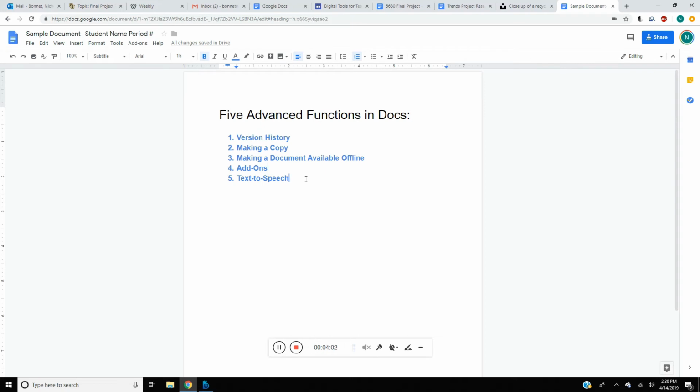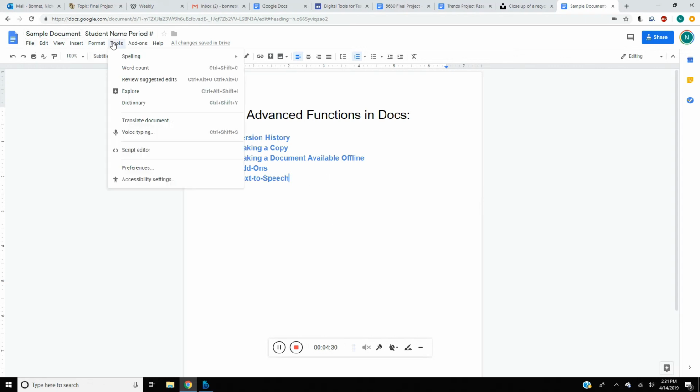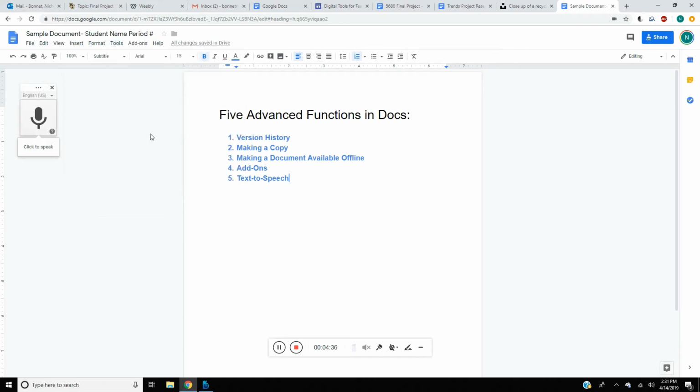The last tool I wanted to talk about is text-to-speech. This could be useful to you or students. A lot of students are like, man, I know what I want to say, but every time I try to write it, I get stuck. Well, maybe they need to use some text-to-speech then. Go to Tools and go to Voice Typing. Control-Shift-S is the shortcut there. And it'll pop up with this microphone, and it says click to speak.